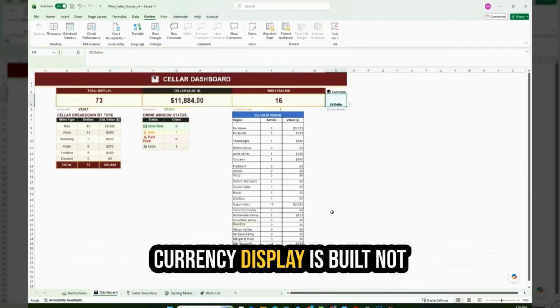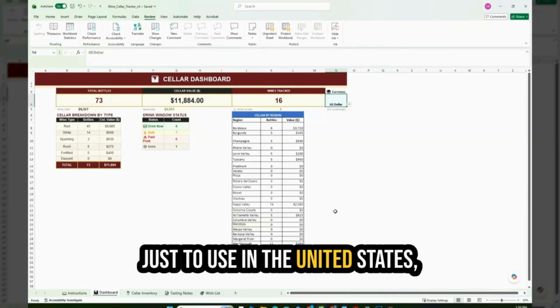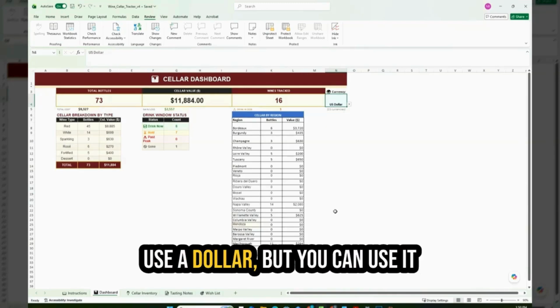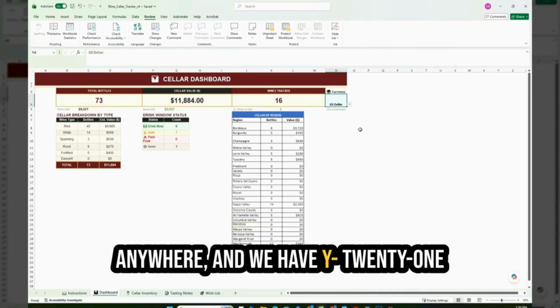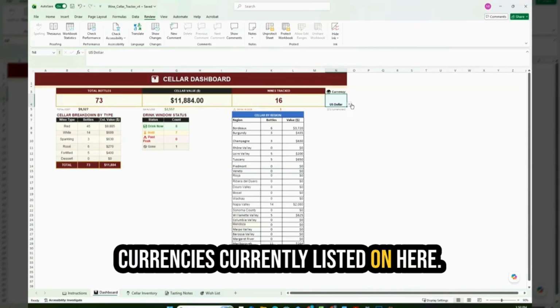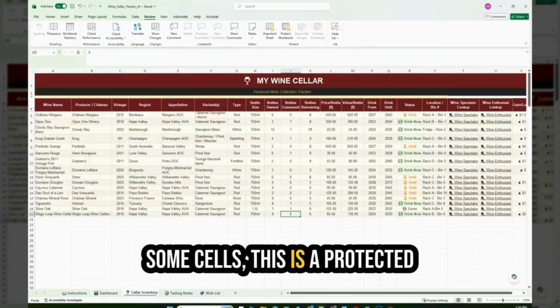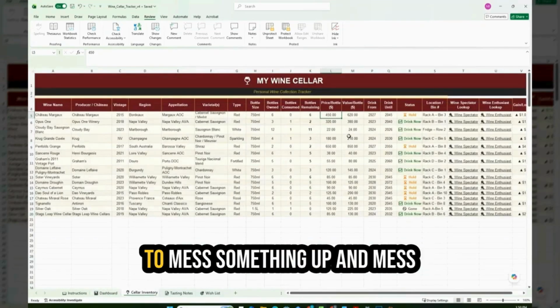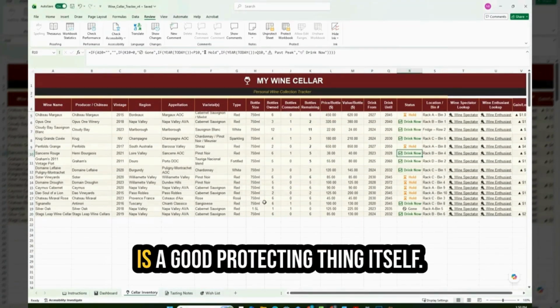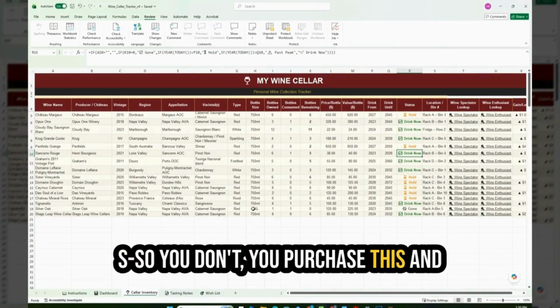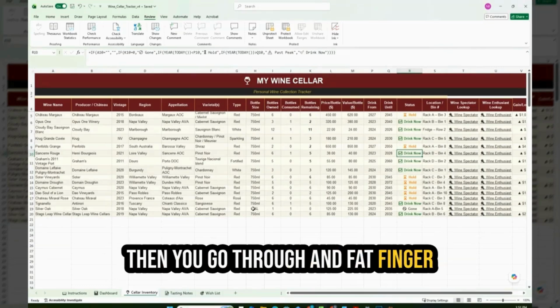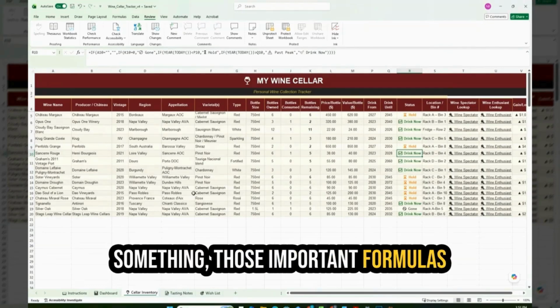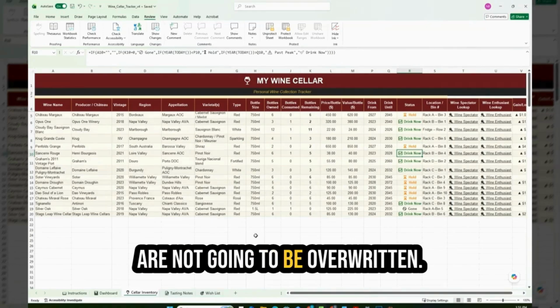Currency display is built not just to use in the United States where I'm located or to use the dollar, but you can use it anywhere. And we have 21 currencies currently listed on here. Some cells, this is a protected workbook, so you won't be able to mess something up and mess up our formulas, which is good for protecting the workbook itself. So if you purchase this and then fat finger something, those important formulas are not going to be overwritten.